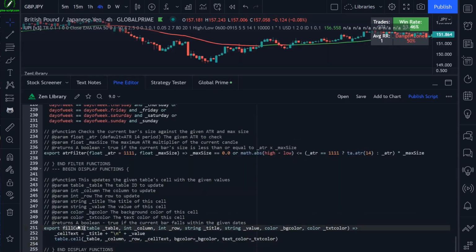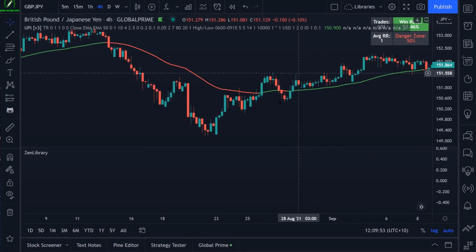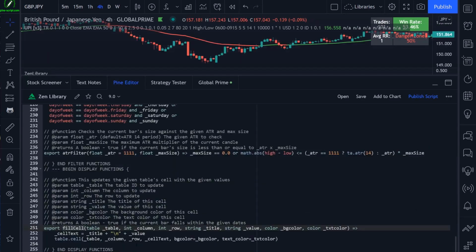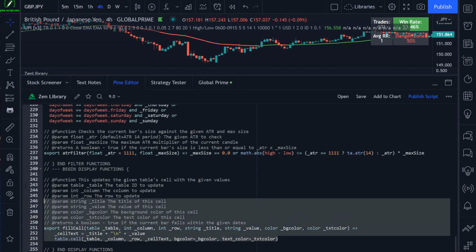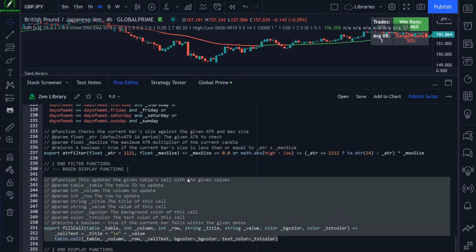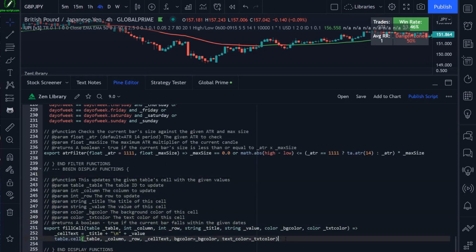I put this function in the library because I like to display information using tables in my scripts. Having this custom function here in the library just means less code that I need to put into all of my scripts. Anyway, that is it for the Zen Library script. I will be adding features and functionalities to the script in the future, and so I will keep updating this section of the course as I add to this script.